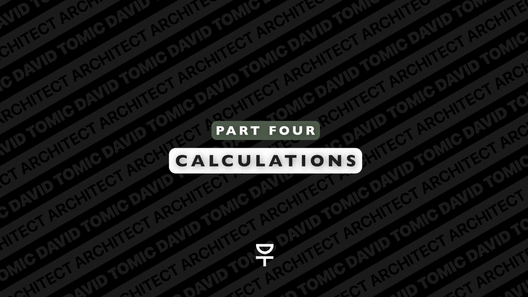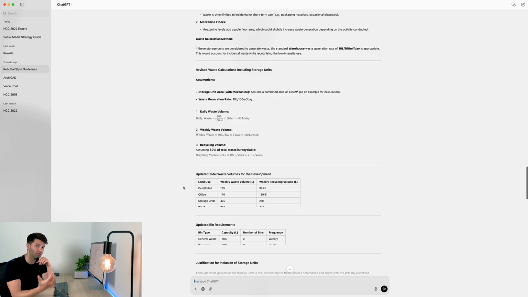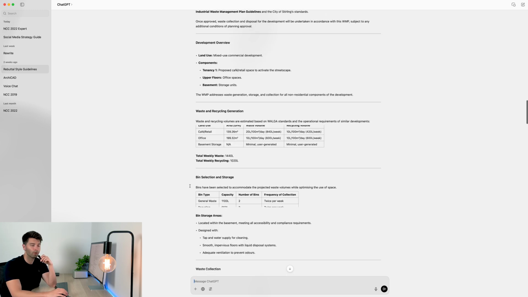ChatGPT isn't just for basic language models either. It can do mathematical models as well. As architects, we do have to do a reasonable amount of calculations in our work. One example here is waste calculations, something that's relatively generic, but something that takes more time than it's often worth to calculate manually. So by providing a relatively generic prompt with the specifications of the council and the waste guidelines, ChatGPT was able to provide calculations and justifications within a matter of seconds.